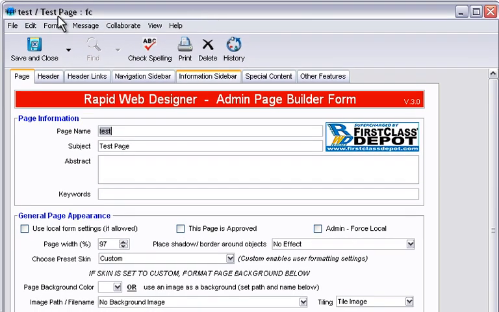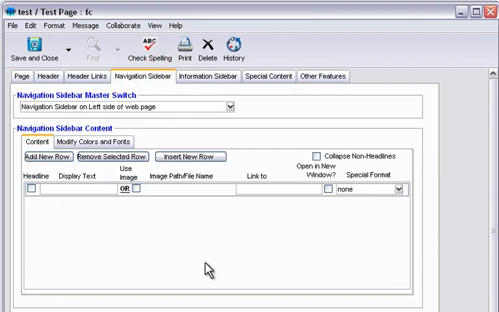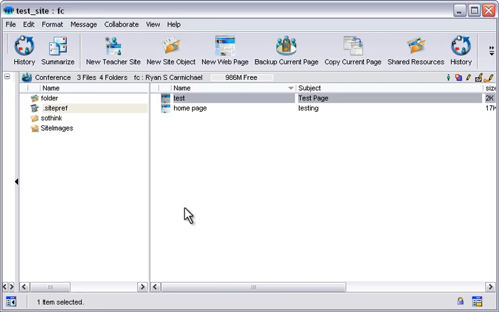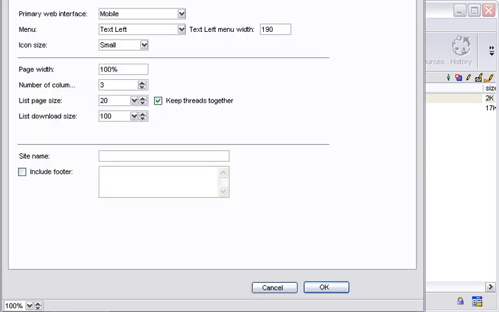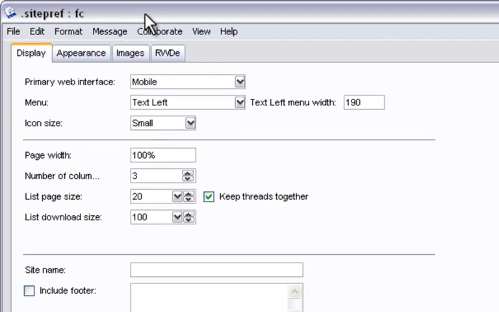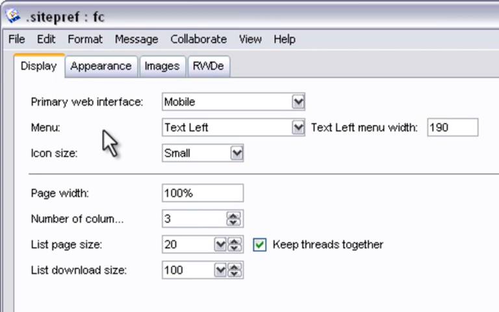I've opened my test page. The navigation sidebar through this way is only on this test page, no other pages. But when you go to Sitepref, double click it, it pops up. Avoid all these other extra tabs because these are going to alter your template and the style and the look and everything.